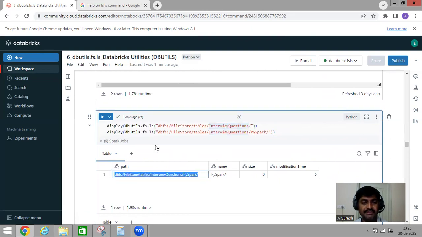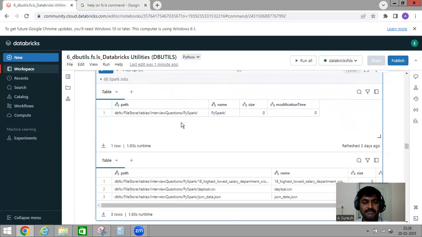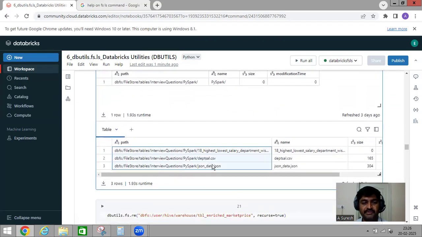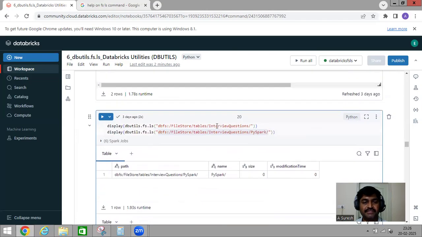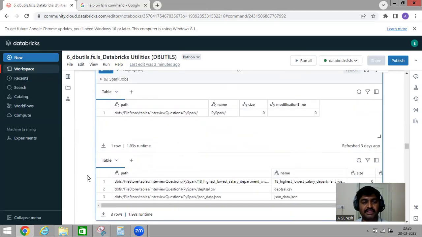Now I'm copying this and pasting it here. Under PySpark, again, I have these three files: one CSV file, one JSON file, and one other file. Like this, you can check one by one. First you can list down what files and folders are available under file store tables, then randomly pick any one folder and go inside it, up to the end of the hierarchy.